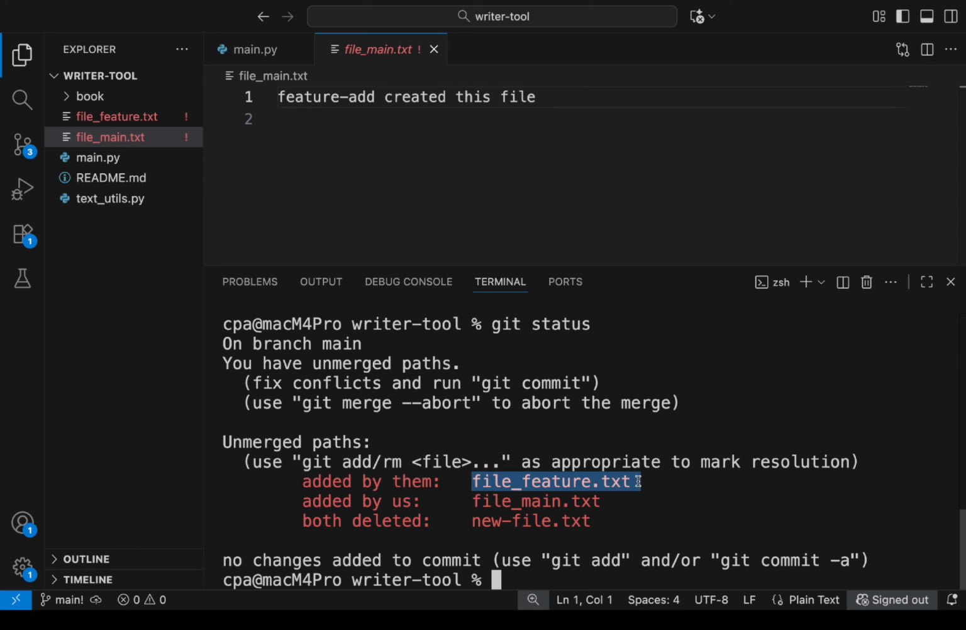So this is a new file that has been added by them. Them is the feature branch, the branch we are merging the changes from, and us is the main or the current branch. And we have the file underline main in the main branch. Both of the branches have deleted this file, new file. So we will use the git remove command to remove the one that we don't want.